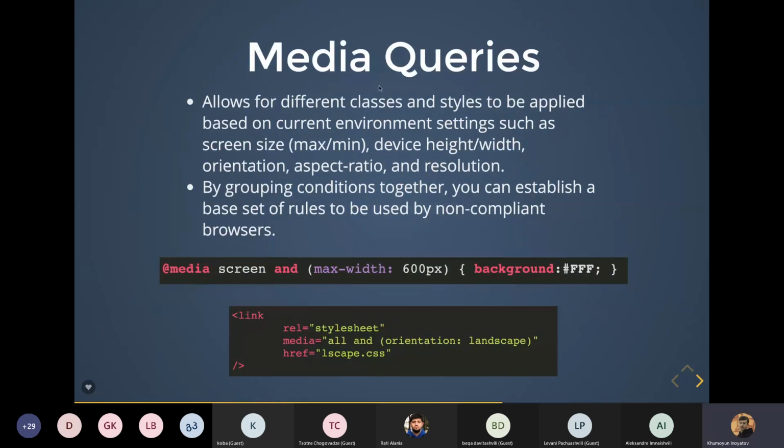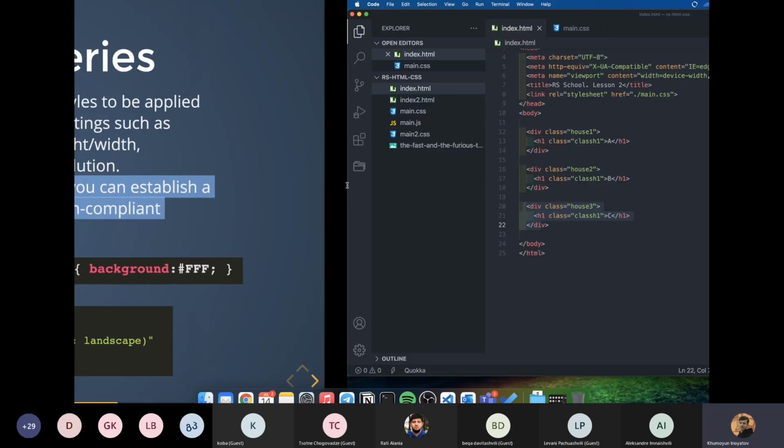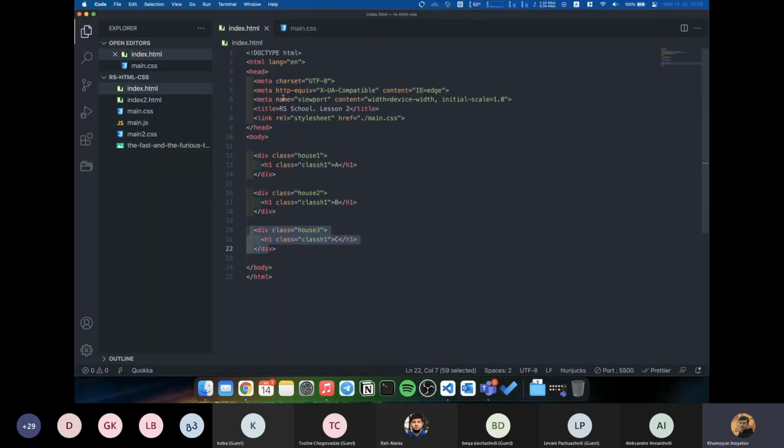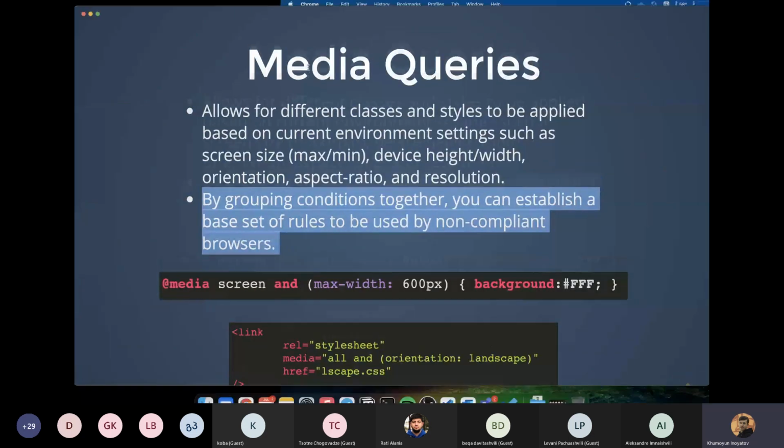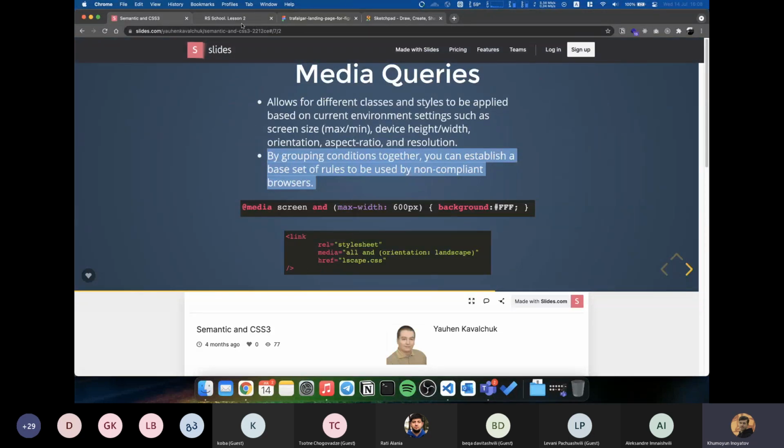So the next thing is media queries. What is that? As I have mentioned here, by defining the max width and the min width for our styles, we can make our web page more available and responsive for any kind of devices and resolutions. I think I will be able to show you an example. What do I mean by responsiveness and media queries?